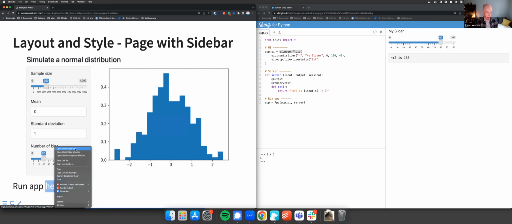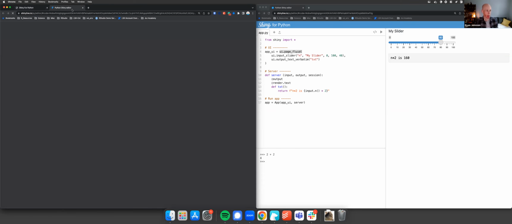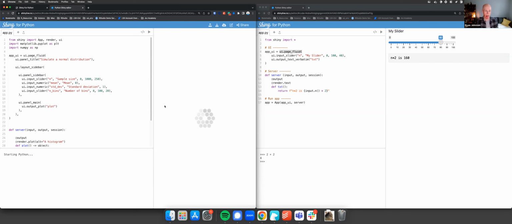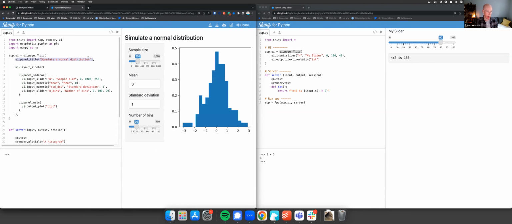And I actually have a link to this application. So let me just open this one up quick so you can see an application that's leveraging this layout. All right, so while this loads, just quickly run through it here. We have our UI page fluid, right? We're giving it a title, which you can see is reflected up here at the very top. We're defining that layout sidebar.